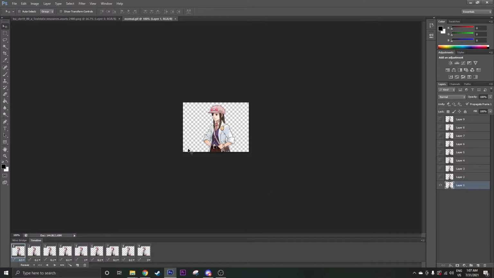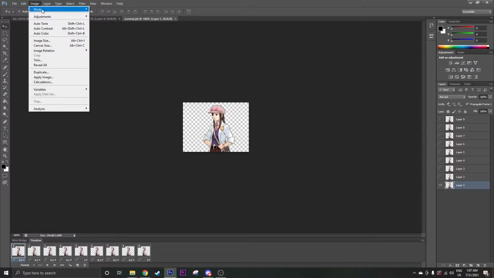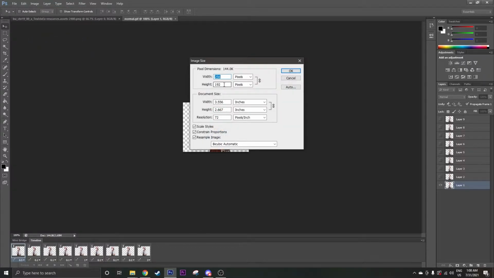So when you have your DS reference, go to Image, then Image Size, and then under Height, you'll want to type in 768, and then right here, you want to select Nearest Neighbor. If you use anything else, it'll make it slightly blurry. You want this to be as sharp as possible. It preserves hard edges, like it says here.